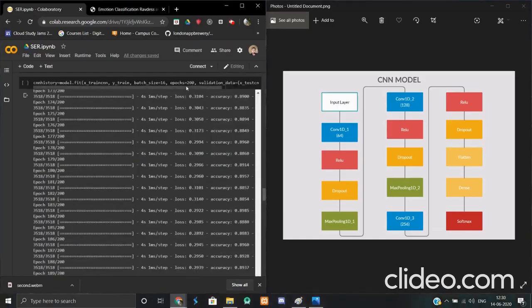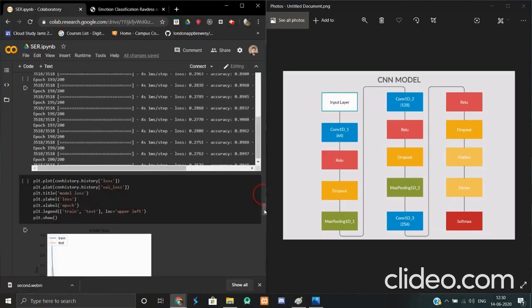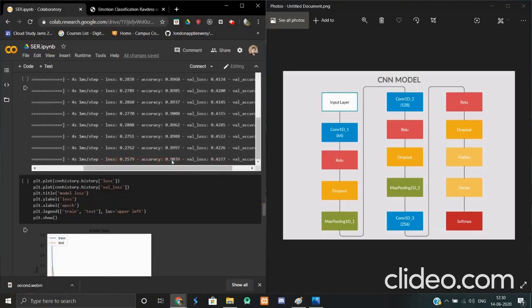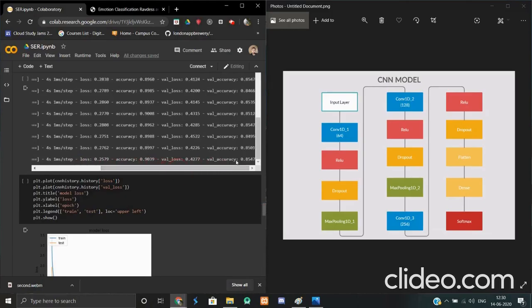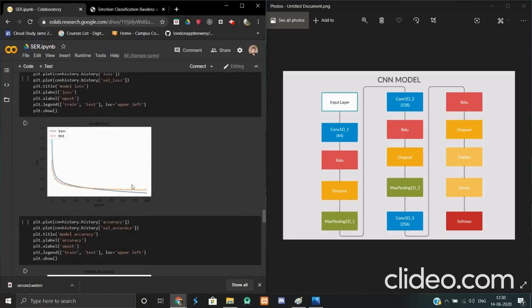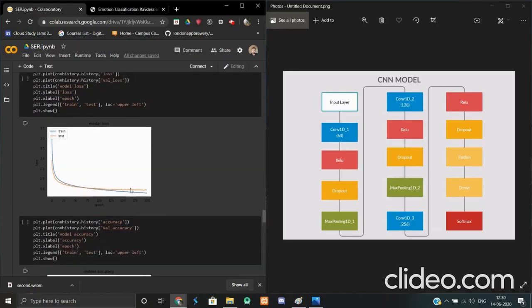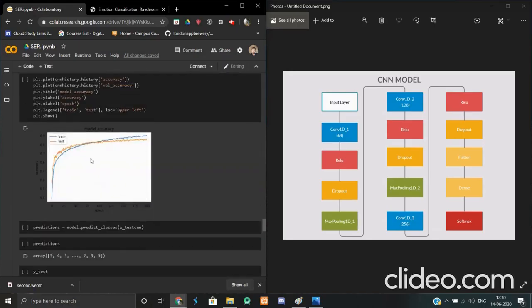We have trained our model for 200 epochs. After 200 epochs, we can see our accuracy. The training data accuracy is 90.39% and the validation set accuracy is 85.47%. As you can see, there is not much difference between the training set accuracy and the validation set accuracy, so there is no overfitting in our model. You can see that also from the loss graph and the accuracy graph here.